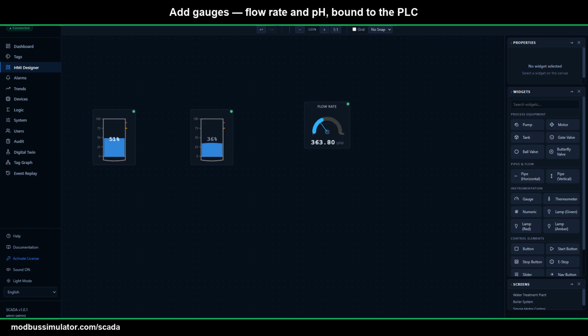Now the instruments. Drop a gauge and bind it to flow rate. 0 to 1000 GPM. Drop another for pH. 0 to 14. These are the values an operator watches to know the plant is treating water correctly.